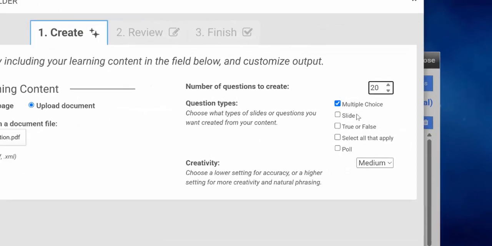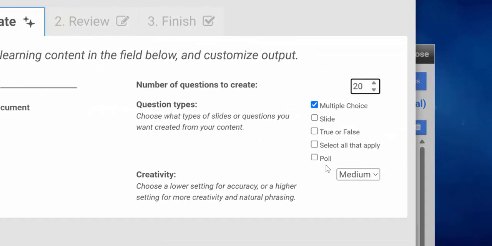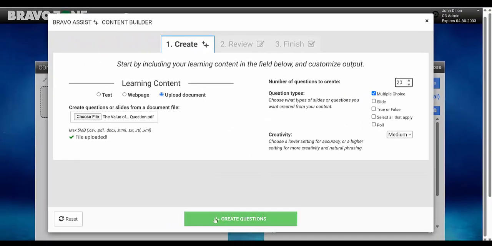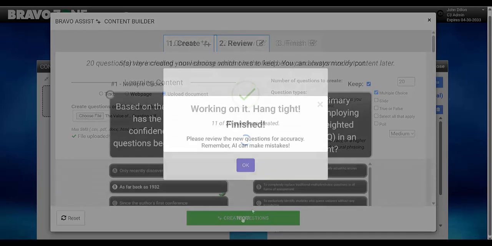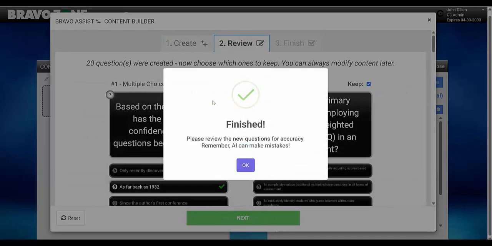And I can choose what type of content I want AI to create for me. Do I want it to be a poll question, true, false, etc.? I'm just going to stick with multiple choice here. And I'm going to go ahead and click on Create Questions. And this is going to take about 30 seconds. So we've edited this down so it only looks like it was a few seconds, but it took about 30 seconds to do this.